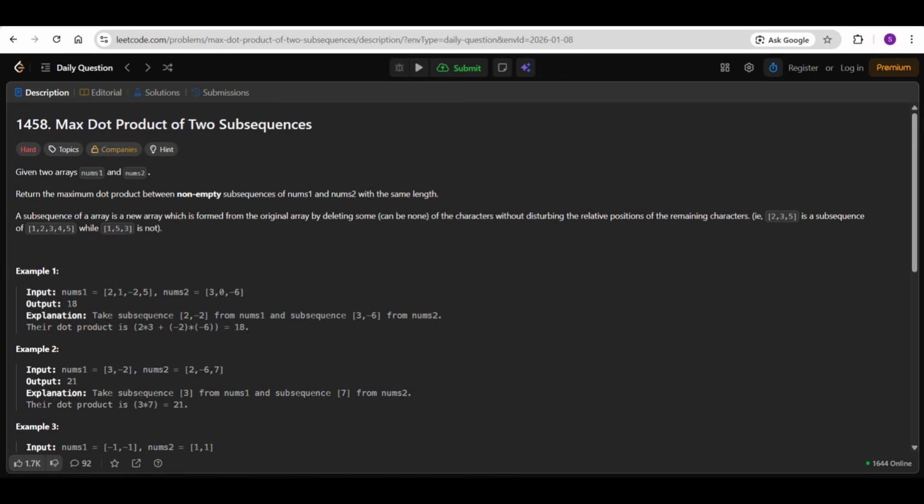Why is this problem tricky? Numbers can be negative. Sometimes the best answer comes from picking just one pair. We cannot assume longer subsequences always give better results. Greedy approaches fail. This problem requires dynamic programming.